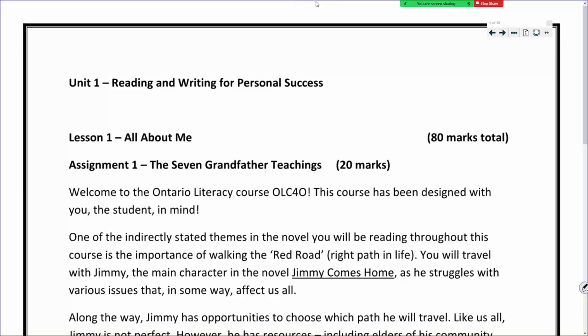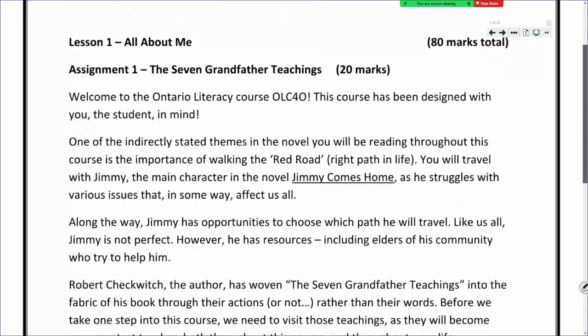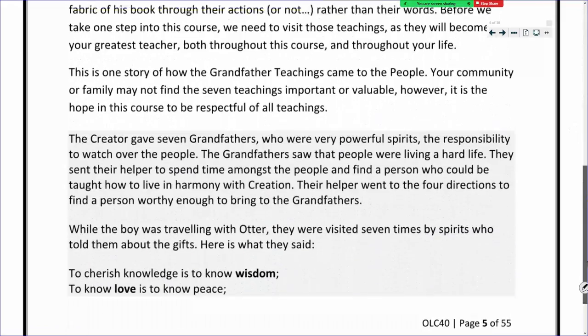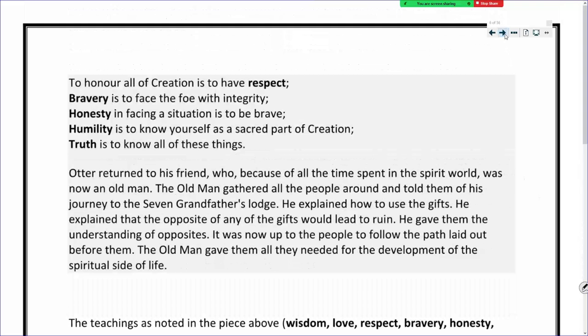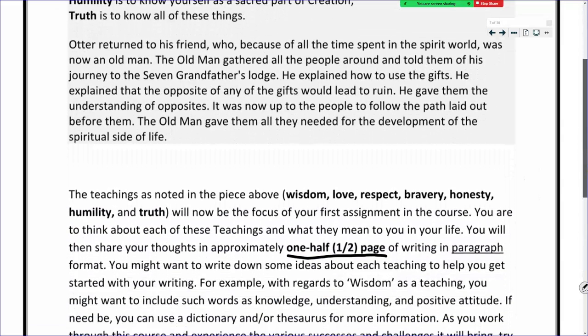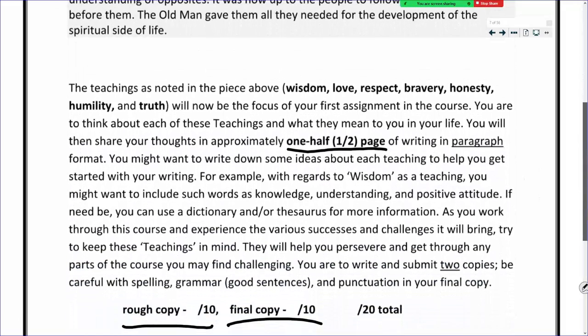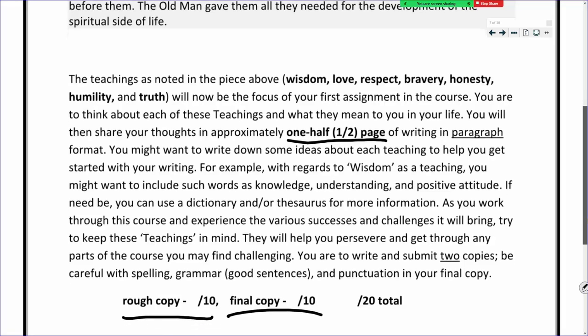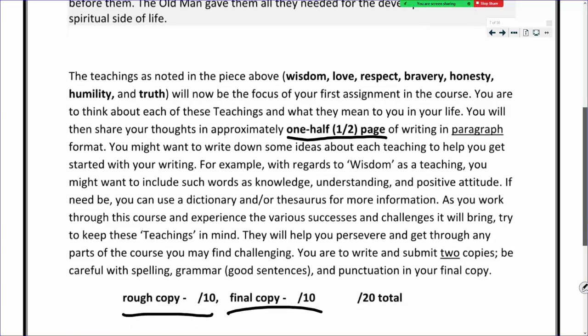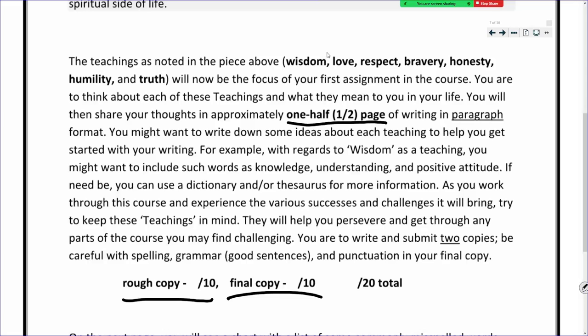You don't need to talk about the novel in assignment one. If you can bring it in, that's great, but you don't have to. What you do have to do, and here's the important part of the assignment, is write a half page, which should be at least 100 words, maybe 150 words. I strongly recommend you don't talk about all seven grandfather teachings. I'd like you to touch upon one or two of them. So pick respect, pick honesty.